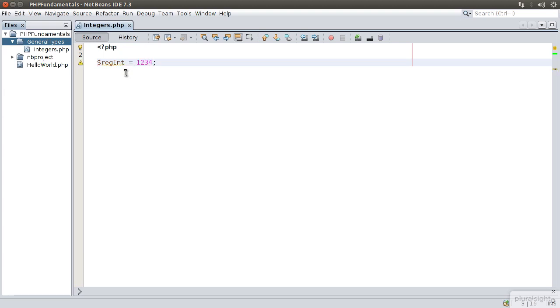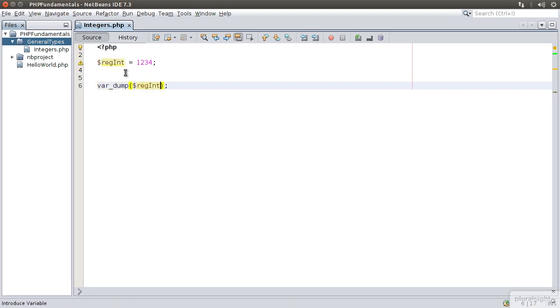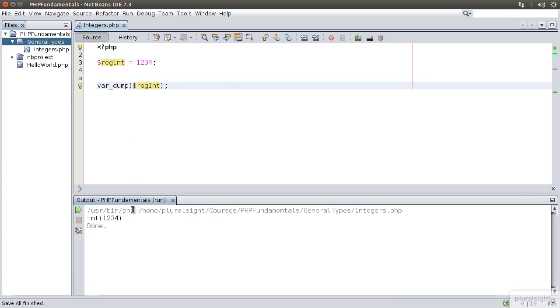Now, in order to print this out, so we can see the value of our variable and the type of variable it is, we're going to use a built-in PHP function called var_dump. And inside there, all we need to do is pass in our variable name. Now when we run this by using Shift F6, you'll see at the bottom it not only displays the value of our variable, but it also tells us what type our variable is.